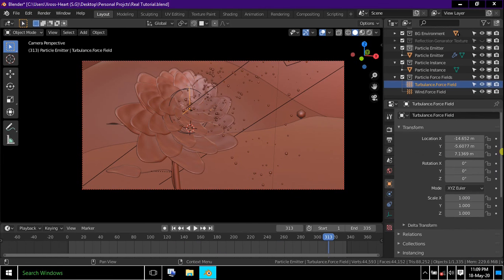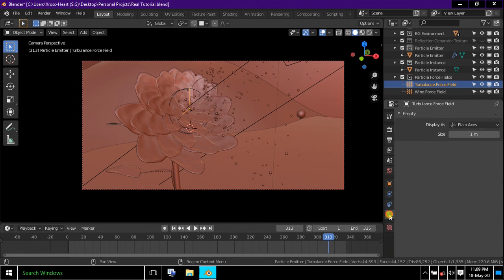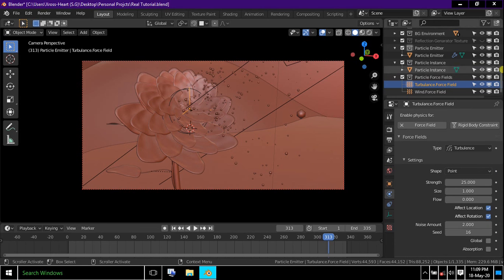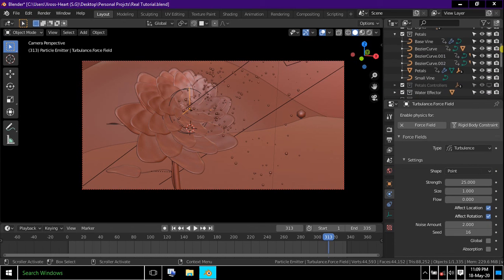Press Shift A and add a turbulence force field. Go to Force Field Settings. Set the strength to 25, size to 1, flow to 0, noise amount to 2.0, seed to 16, and turn on effect location and rotation.